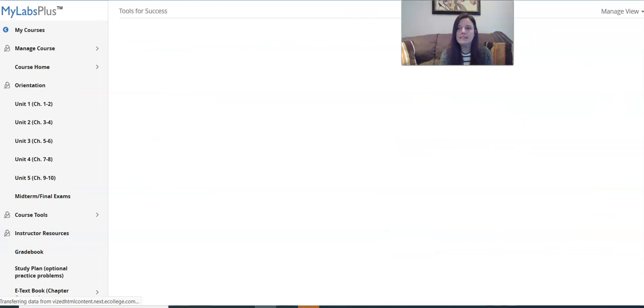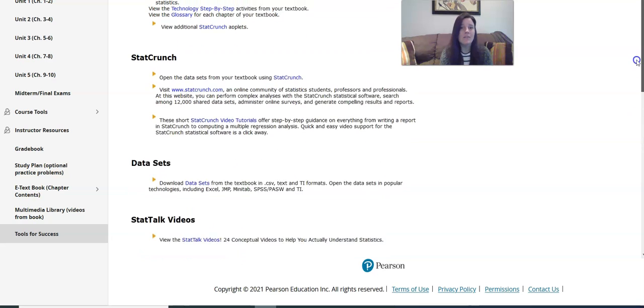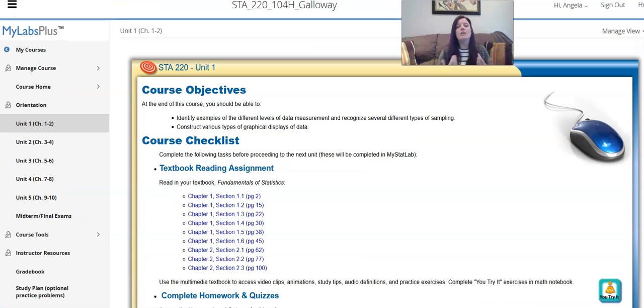And then the Tools for Success. There are lots of different extra things that might help you, different ways to learn how to use the calculator, StatCrunch, and Excel. So if you are having problems with any of that, this is a place to go and see if maybe I can find something here that'll help me. And of course, you can always reach out to me if you have any questions. But I just want you to know that there is a lot of help and extra things that you can use in the MyStatLab, in the MyLabsPlus.